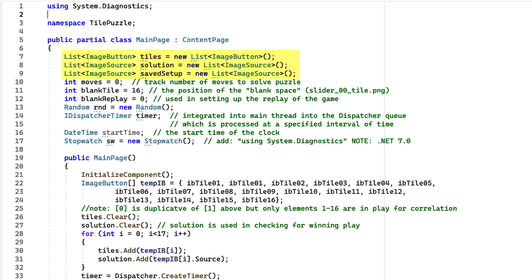So we'll set that once. It will not change, nor will the tiles change. And then the list of type ImageSource named savedSetup is going to contain the images that are placed on each of the tiles at the beginning of the game. And we'll be able to use that then to replay the same game, just iterating through the tiles and setting each tile to that original image source from the game before.